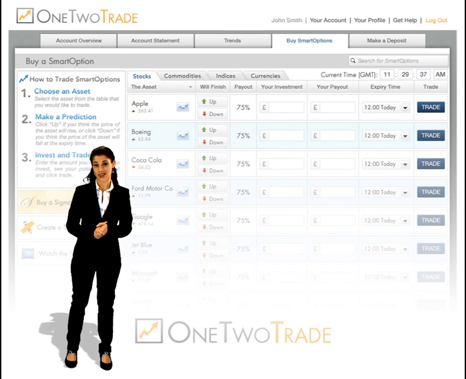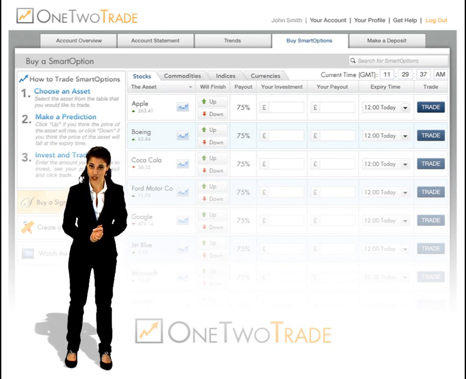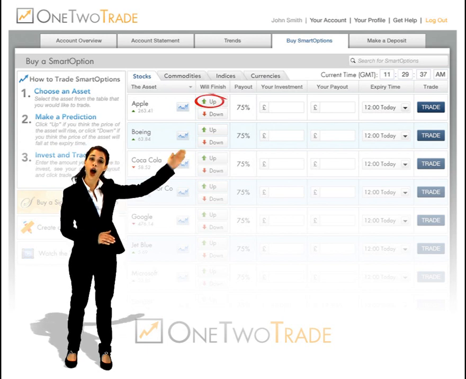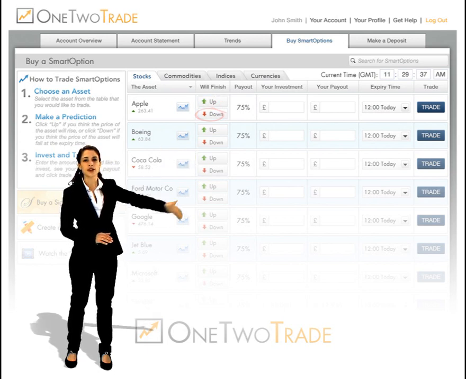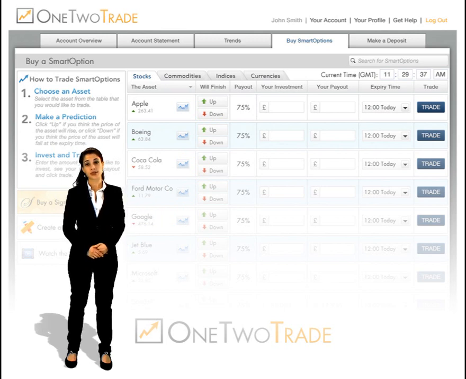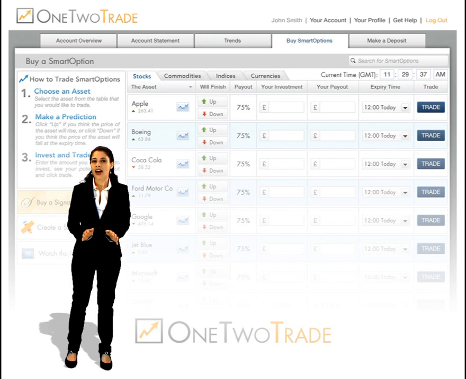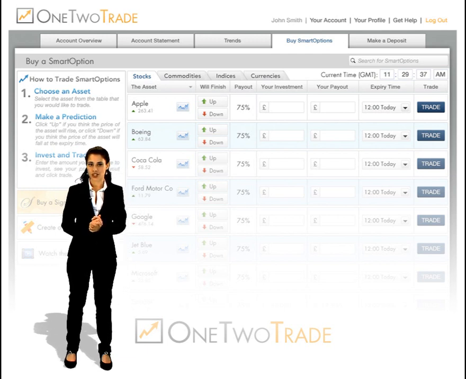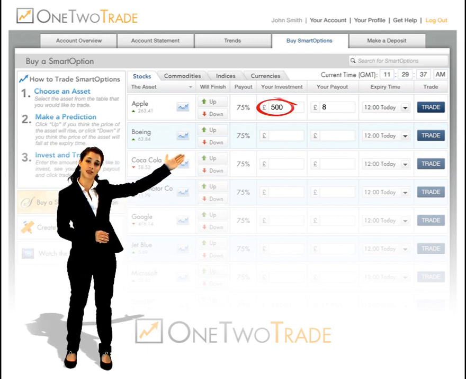After selecting your asset, the next step is making a prediction. Ask yourself, do I think the price will go up or down? If you think that the price will go up, simply click up or over. If you think that the price will go down, click down or under. It's really that easy. After you make your prediction, enter the amount that you would like to invest.